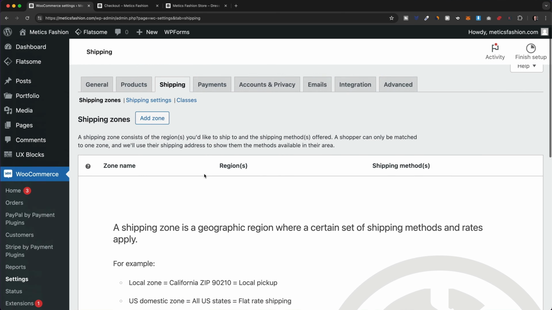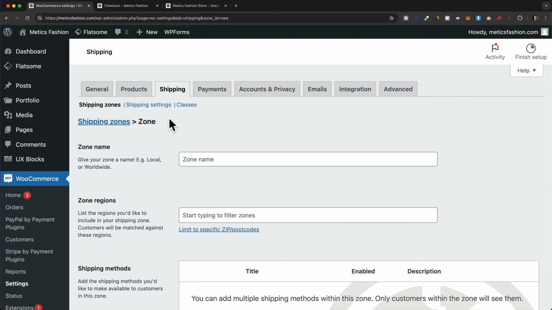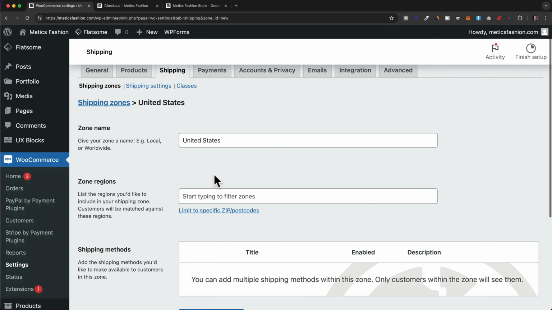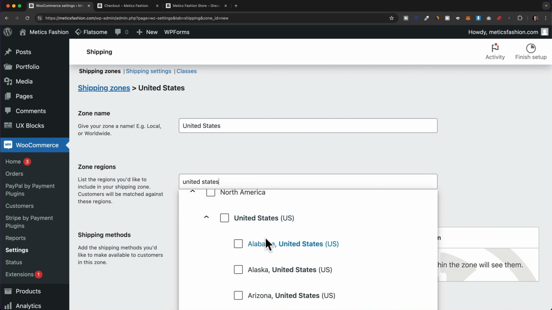So let's create the first one by clicking on Add Zone up here. I'm going to create one for the United States, so I'm going to name it United States. And then down here, we want to choose our region. So again, I'll type in United States. And here it is. We could even choose individual states, or we can even type in zip codes right here and create specific rates for zip codes.